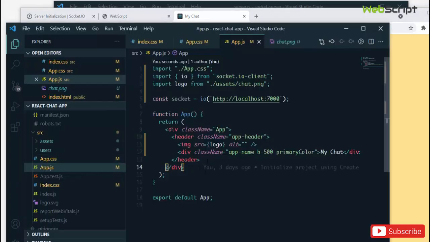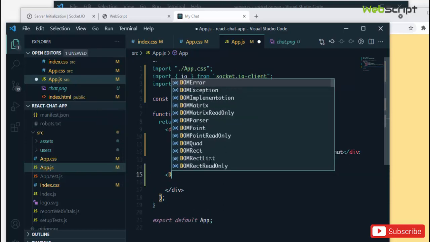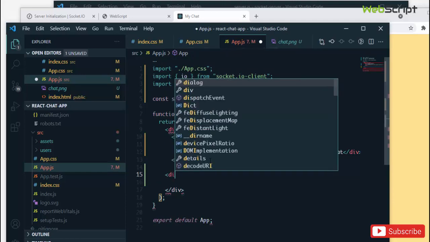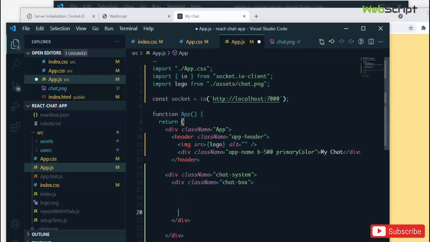Now we are going to split our UI into three different sections, right? So first we'll say div, and this is going to have a class name that is going to be chat-system, and inside that we are going to have another div with the class name equals to chat-box, right? And inside that we are going to have three different windows, so three different steps basically.